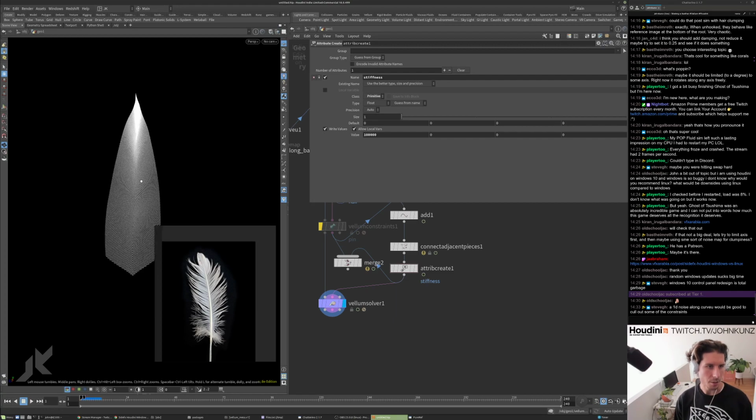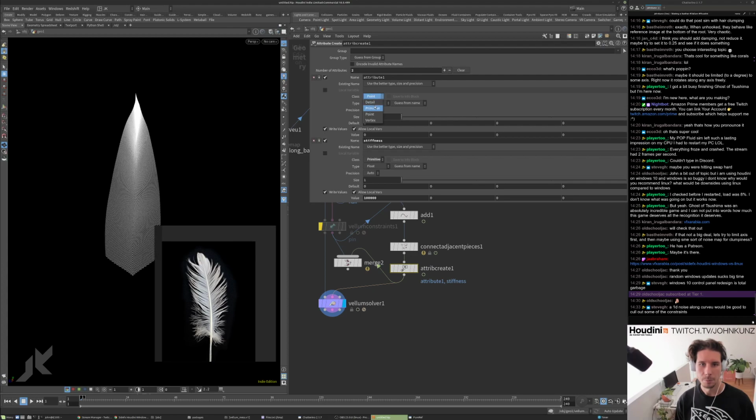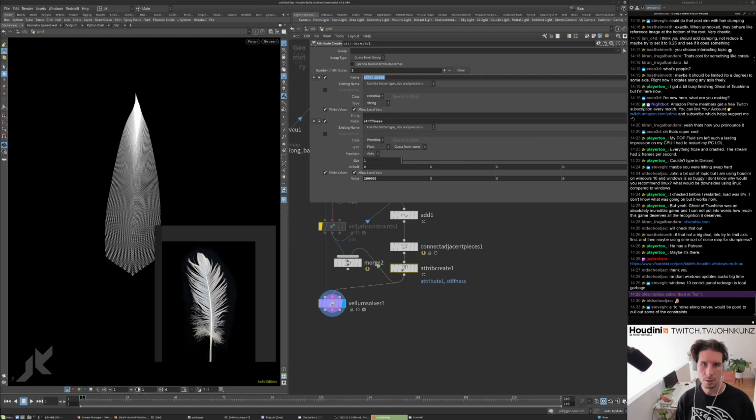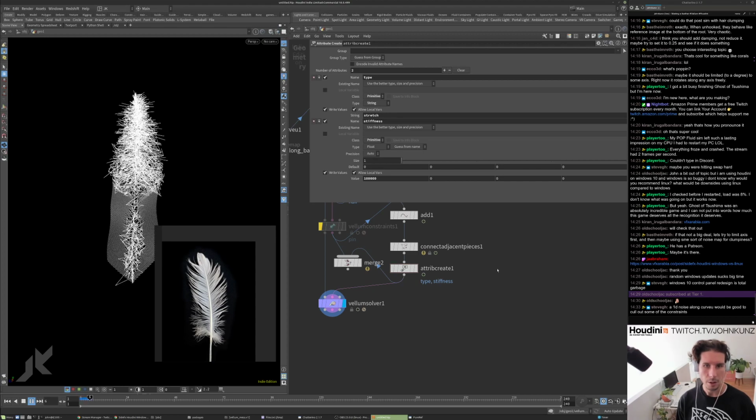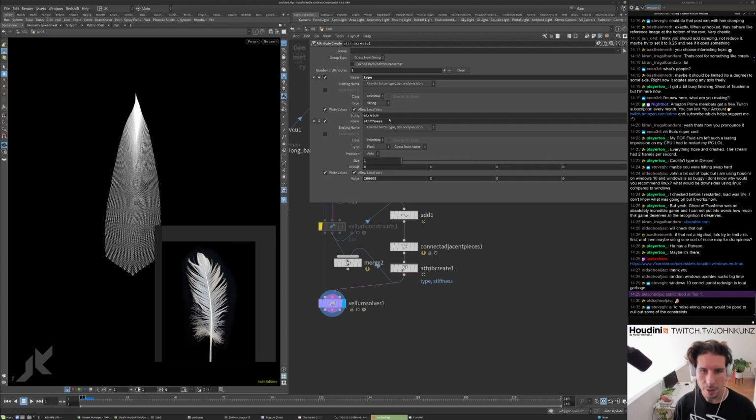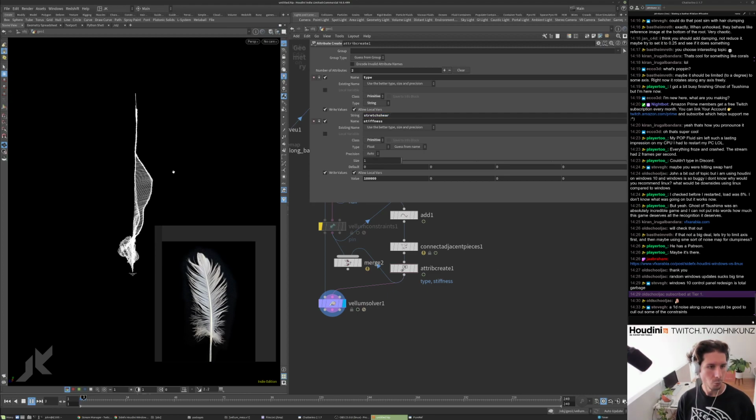I think just because it doesn't know what type of constraint, it's kind of freaking out. We do another primitive string. It's gonna be the type. We could just do stretch. I think, did I spell that right? I don't know if it needs to be stretch shear. Whoa. Looks like that was the proper name to use.